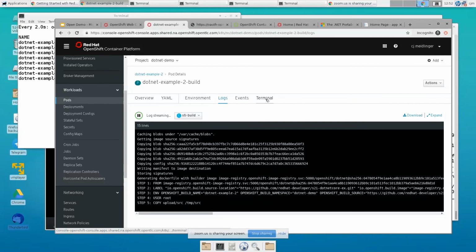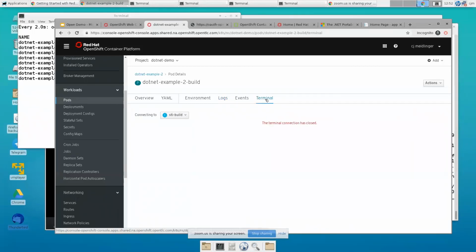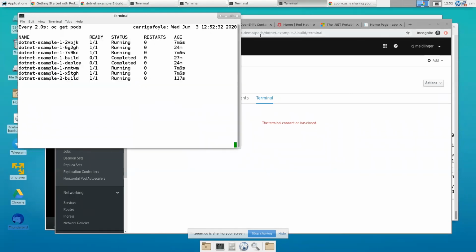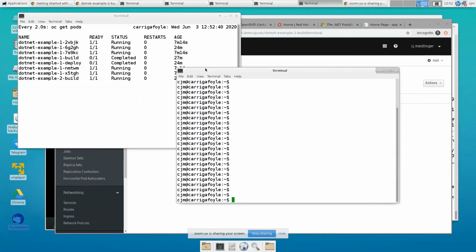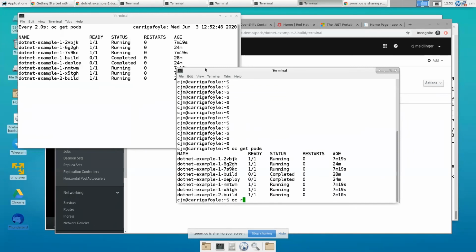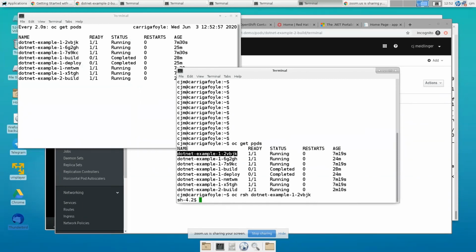We've got the terminal. Okay, so we don't get terminal here, but I don't know if I can do it from the command line. So that guy's running. Let's do, let's see, oc get pods, oc rsh. So you can rsh into a pod and poke around. Let's do this one. So now I'm inside that pod.